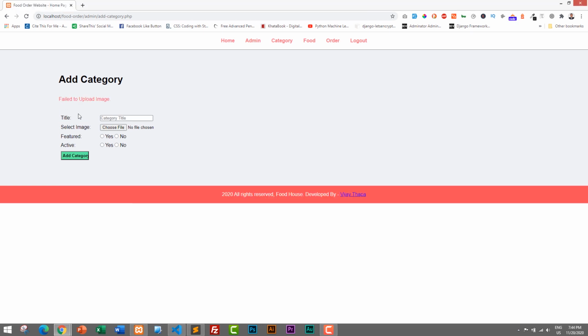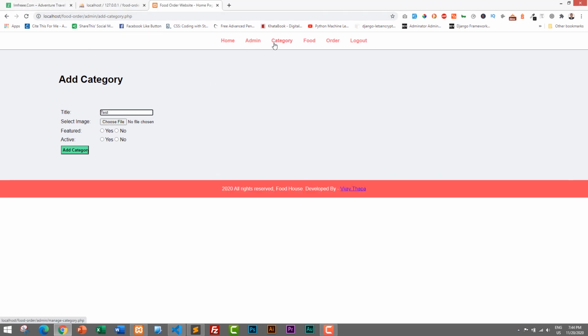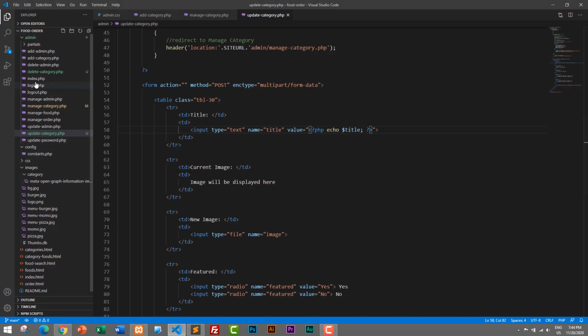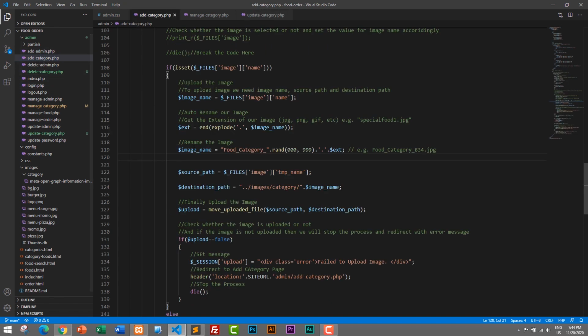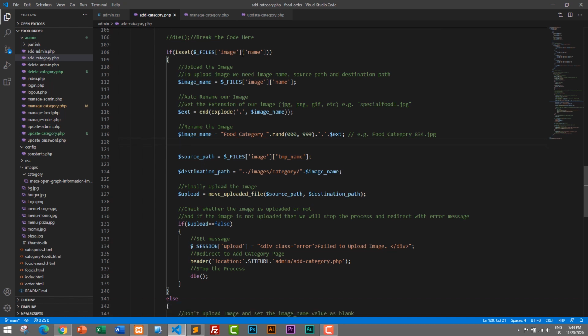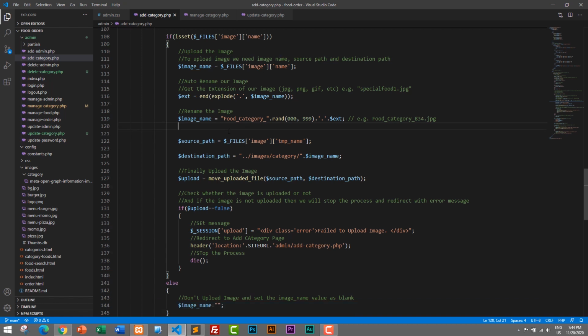So I'll close this for now. So we are here, category, add category. I'll go back to our code editor and I'll open add category. So where is our image uploading section? So if it's set $_FILES image name, and to upload the image we need to check if the image name is available, then only we will upload the image. So we have image name, so if we have image name, then only we will upload.